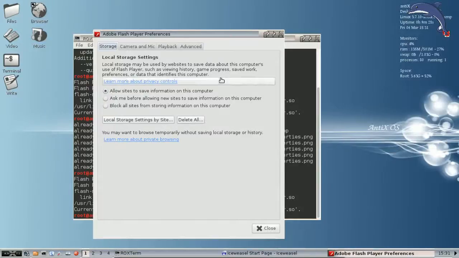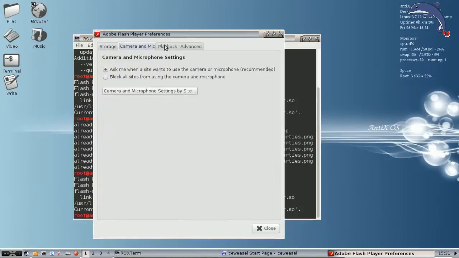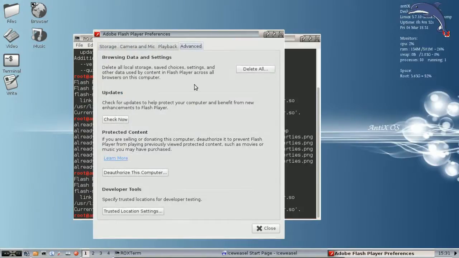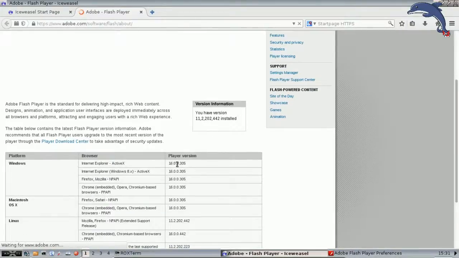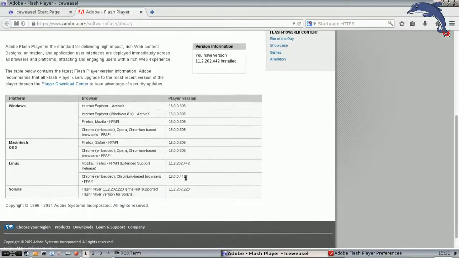let's get rid of this. You will see some options here, one of which is advanced, it will tell you whether you're running the most up-to-date one or not and what the list is. And here's the list of all the most up-to-date ones. And you can see 11.2.202.442 is the latest version that's not for Chrome. And you can see here's Chrome over here.